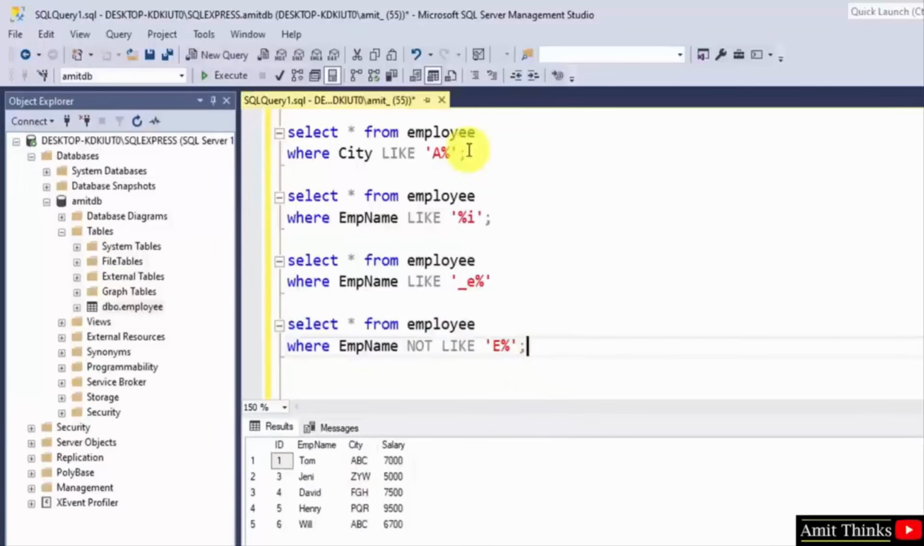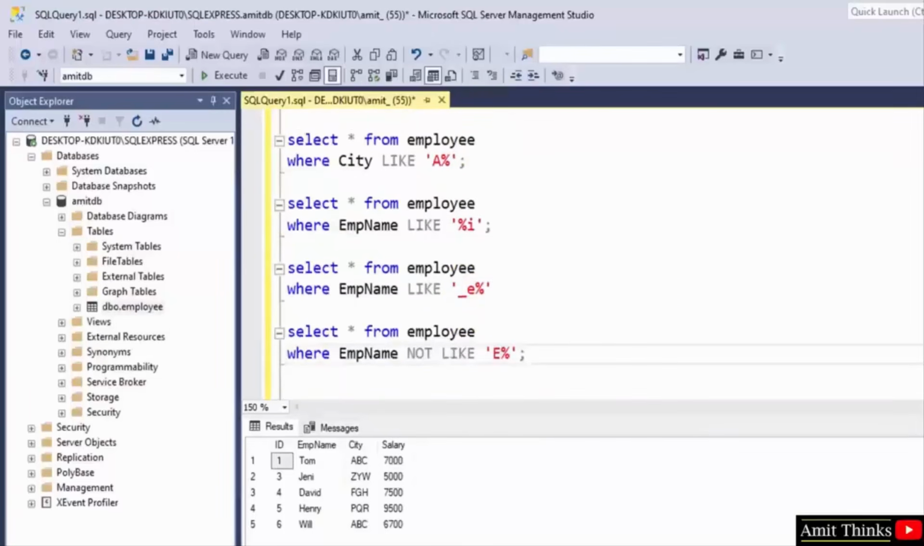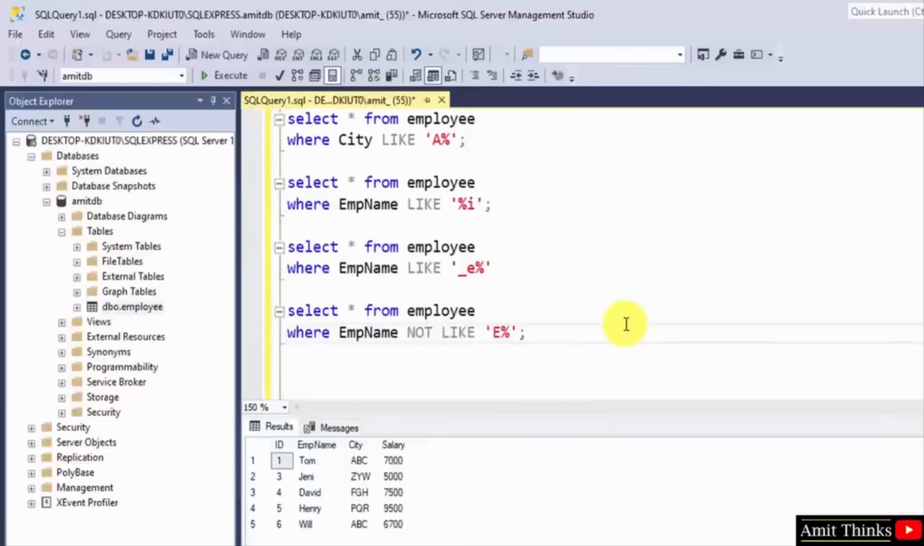Okay, guys. So we have worked around the percentage as well as underscore. You can work around more examples on your own. So guys, in this video, we saw how we can work with the like and not like operator in SQL.